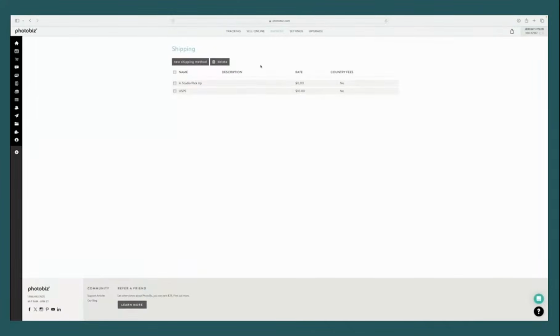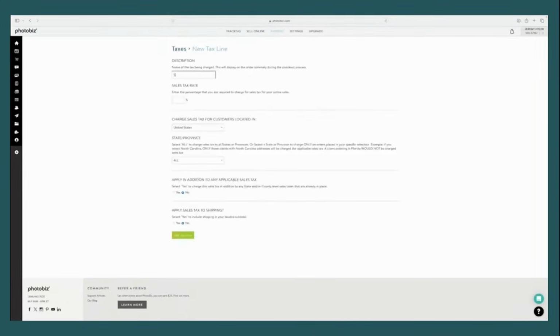The other thing we want to look at in here is your sales tax. So we click on taxes, we go to new tax line, you can put in your sales tax information. So we'll just say sales tax on here, and this will vary from place to place. So some places charge sales tax, some don't. Some charge different rates. Some do where it's only people in one state, others do it where it's all orders. You can control that here with the different settings.